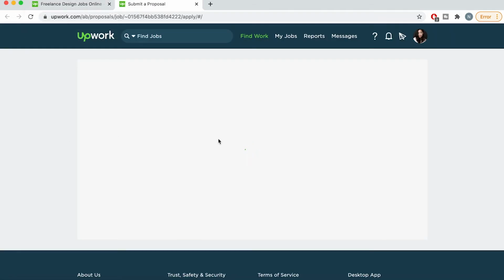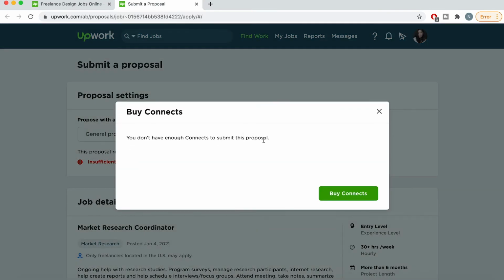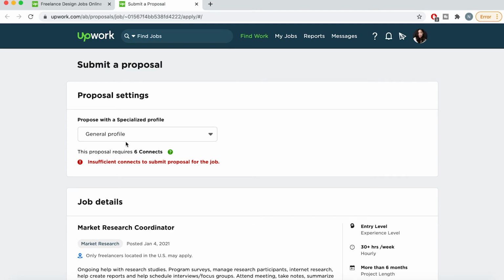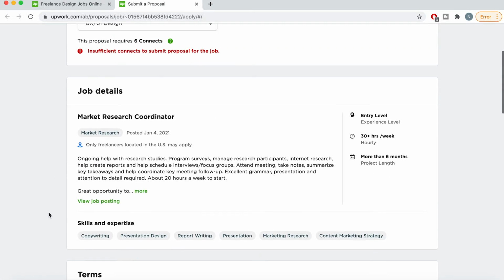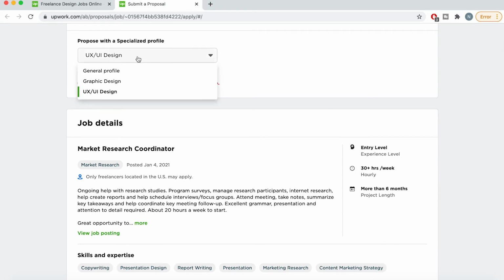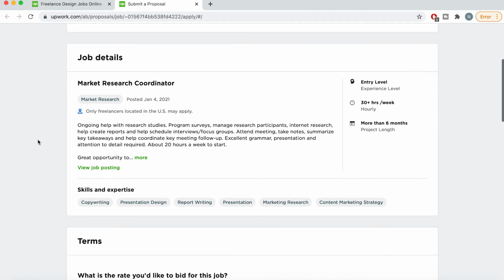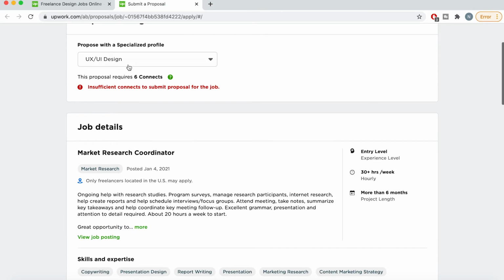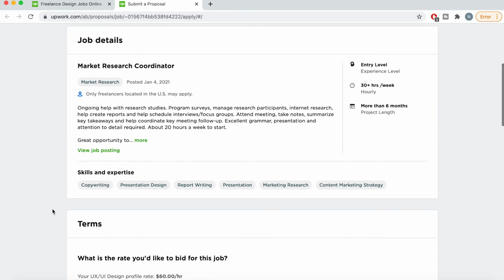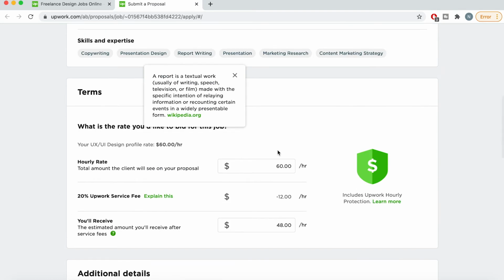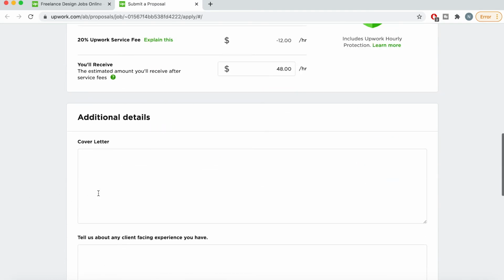So let's say I'm submitting a proposal. It's gonna open this. By connects, yeah, I don't have enough connects right now to apply, but I'm still gonna show you. You can just pick whatever you want. I'm just gonna do this for example. So make sure your specialized profile, you select the one that best aligns with the job details. Obviously, none of mine really best aligns with this, but as an example, when you actually apply and submit a proposal, you read this. My hourly rate is $60 an hour.